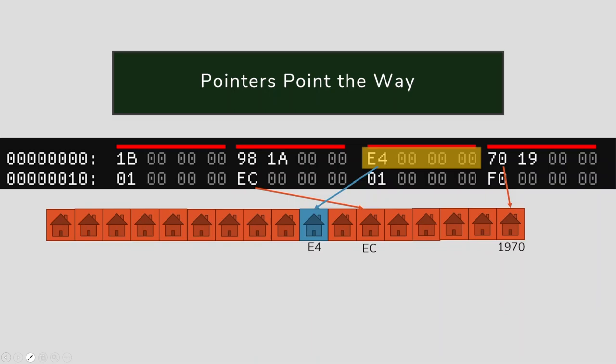Extending the neighborhood metaphor, let's say we want to widen the blue house, a normal thing you do with houses. If we do that, it's going to smash into the next house, right? So we have to move all of the other houses to the right. Again, a normal thing you do with houses. Metaphor's a little strained, I'm sorry. But anyway, when we move the houses, our map that we had before is suddenly wrong. This EC pointer here is now pointing to the house to the left of the EC house. And this 1971 is pointing to the pavement in between these two houses.